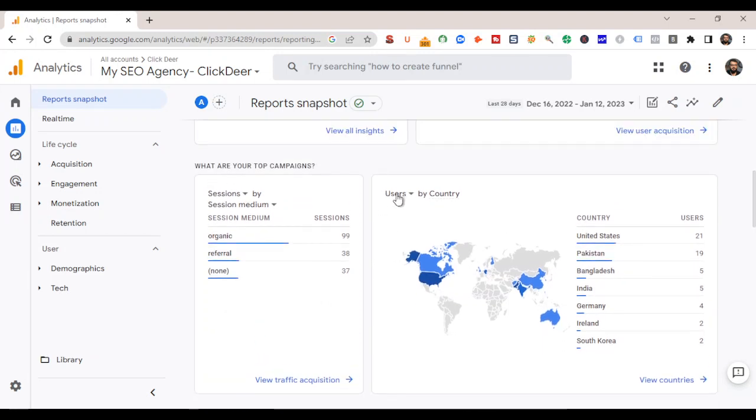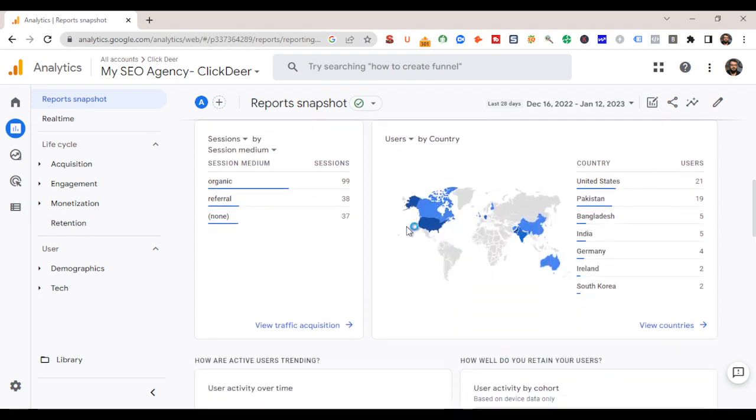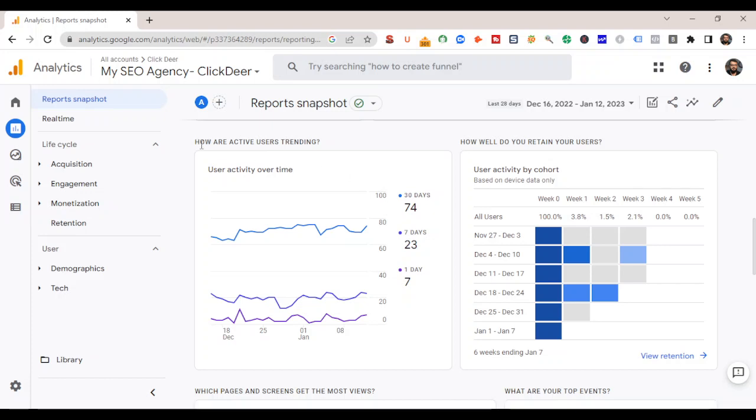Then it shows you the visitors' location as well. As you can see, most of the visitors that visit our website come from United States, Pakistan, Bangladesh, India, Germany, Ireland, and so on. There is also a map, which shows you the map as well. Then it says how are active users trending. It shows you the activity of your visitors on your website in 1 day, 7 days, and 30 days.